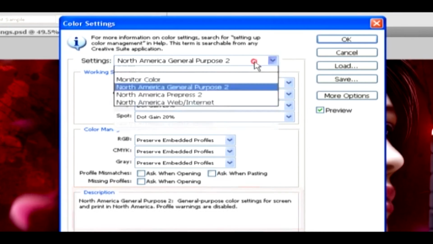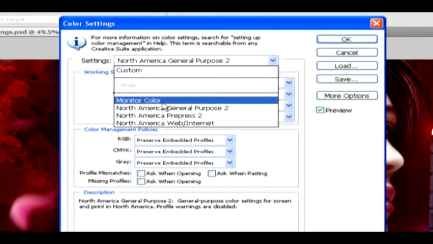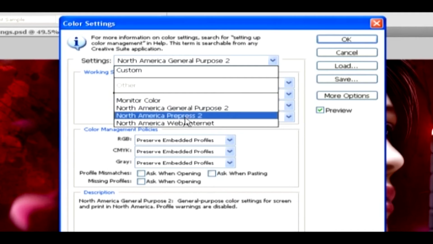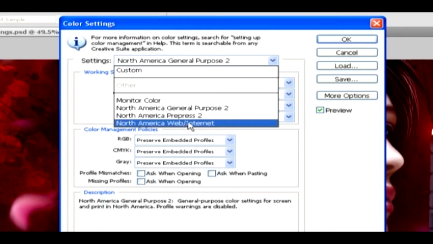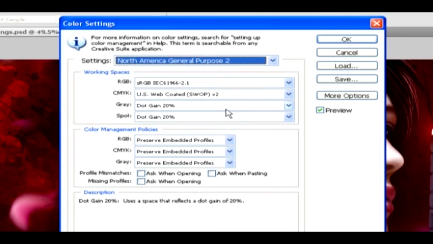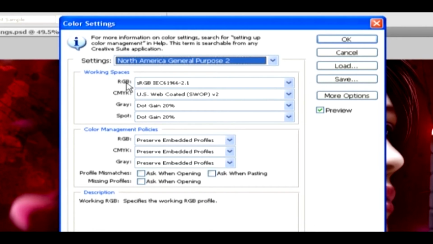In the Settings option, you can change it as you need. For example, you can change it to Monitor Color, North America General Purpose 2, North America Prepress 2, and so on. Go ahead and select the North America General Purpose 2 as the default option. Then you have the working spaces for color modes, and they are RGB, which determines the RGB color space in the Photoshop application. It's usually recommended for Monitor Profile to view the images on the web.